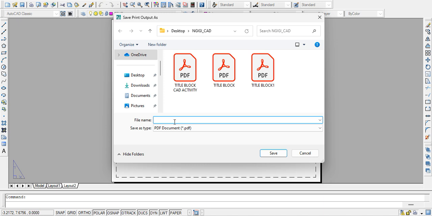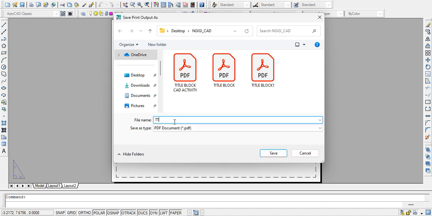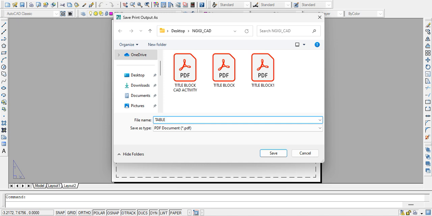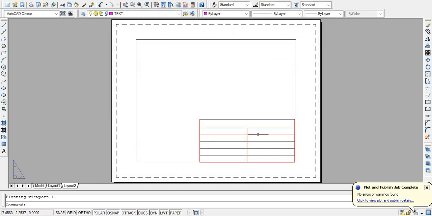So you just call it title table of title block. Yes, start. So you just then say save. So I managed to, it is saved.